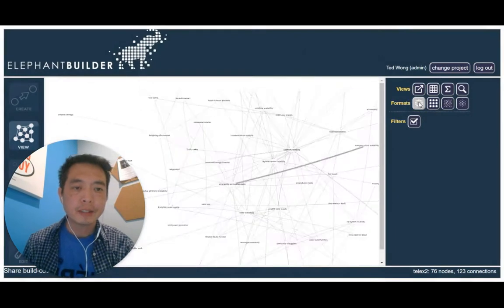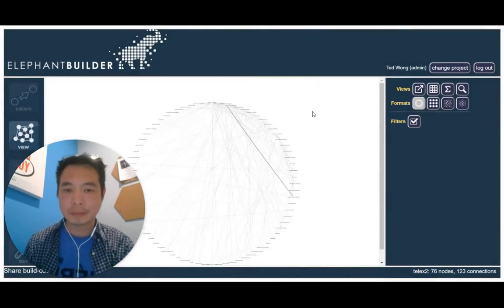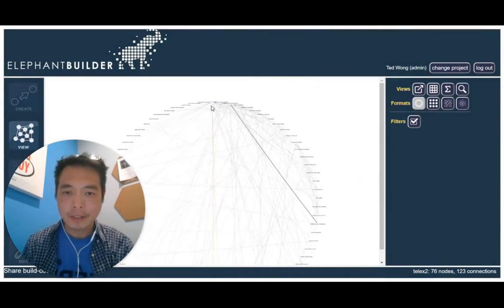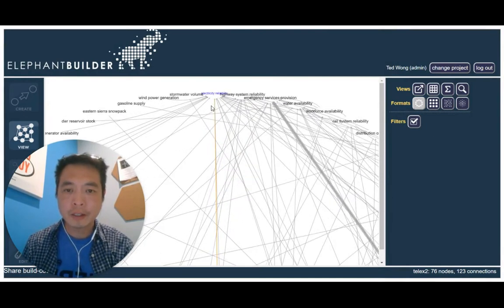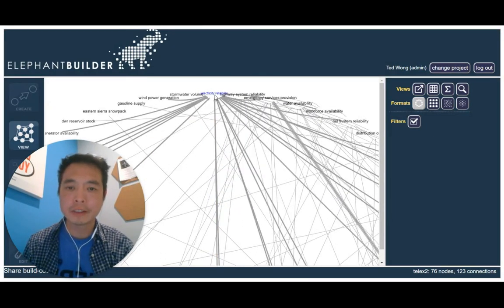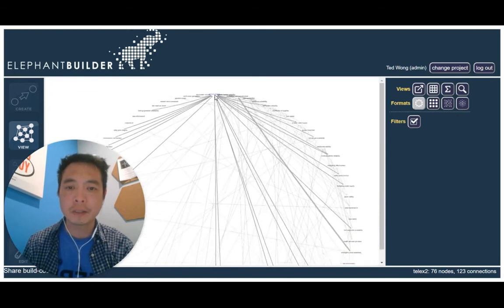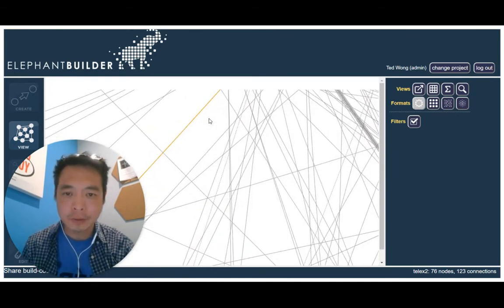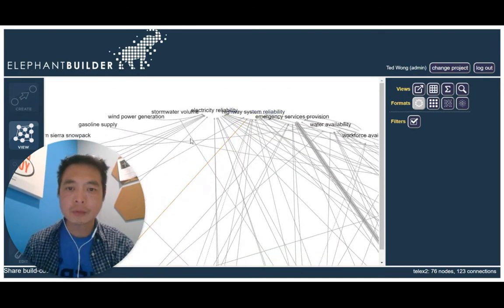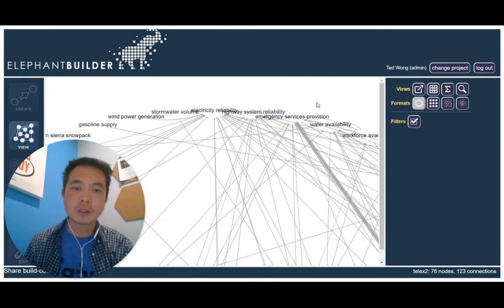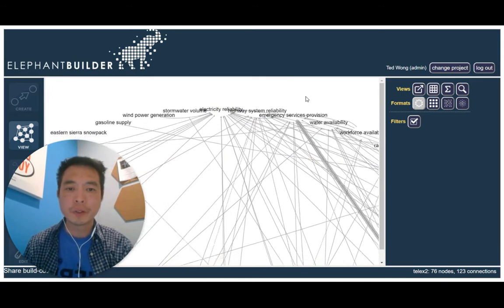This is the circle view. This is nice because it looks cool, but also it lists all the nodes in order of how many connections they have. So at the noon of the circle, the top of the circle, is the node that has the most connections. In this case, it's electricity reliability, I see. And as we move from noon toward 1 o'clock, 2 o'clock, we move to nodes with fewer and fewer connections.